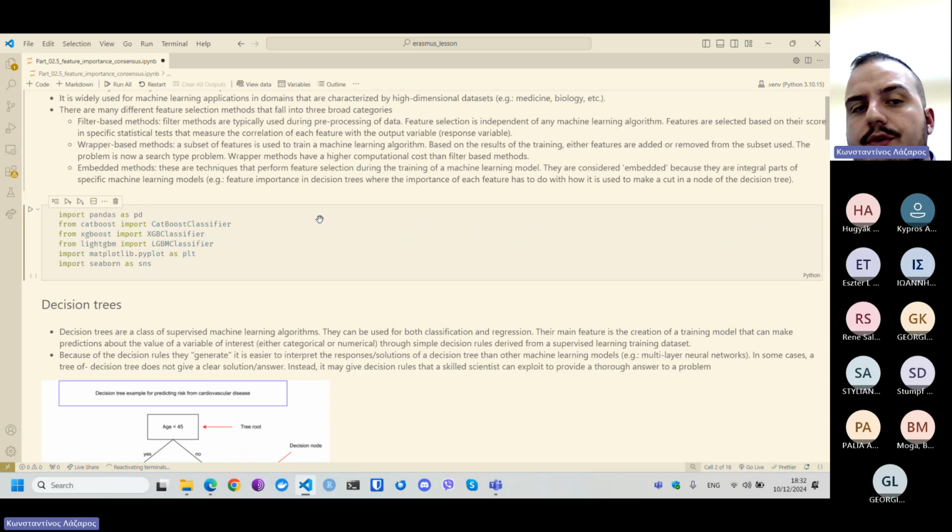And then there is also a third class of methods, which are called embedded. The reason why we call them embedded is because they are proprietary to, or specific to, or tied, if you prefer, to particular machine learning classifiers. For example, feature importance is a metric or a score that we use, which is readily associated with decision trees or tree-based algorithms, pretty much.